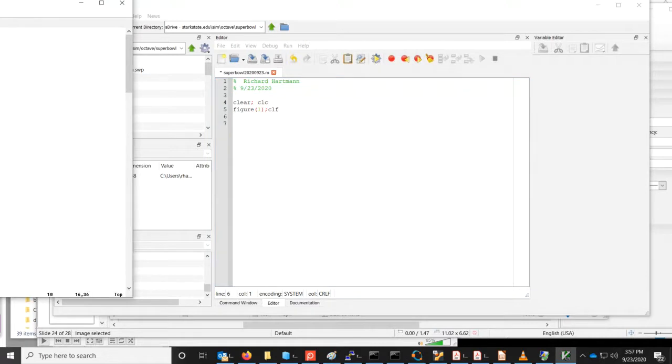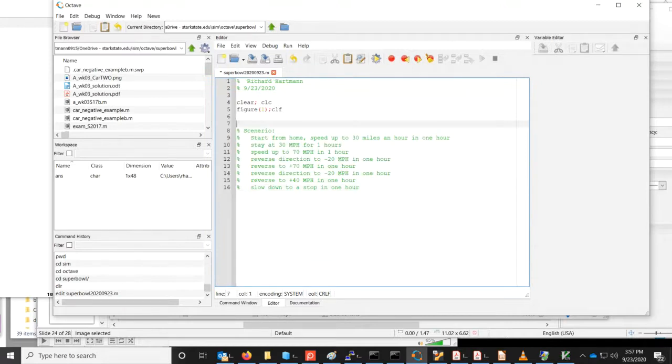So I'm going to put these are just comments here. All right. So these are just comments. This is my scenario. I just talked about that. So we start from home. We speed up to 30 miles an hour. We stay at that speed for an hour. We speed up to 70 and so on. So that's just the scenario piece there. So now I'm going to create my time step. Okay. So my time step is simply 1 hour.